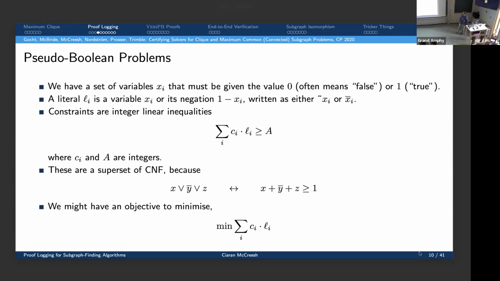I will go over this very quickly given the lack of time and that Jakob already told us. Pseudo-Boolean problems: we have 0, 1 variables. Variables can be negated, which is the syntax. Constraints are integer linear inequalities.